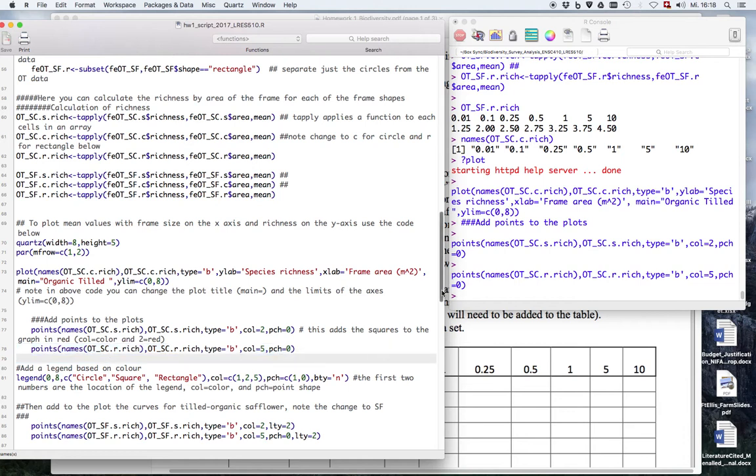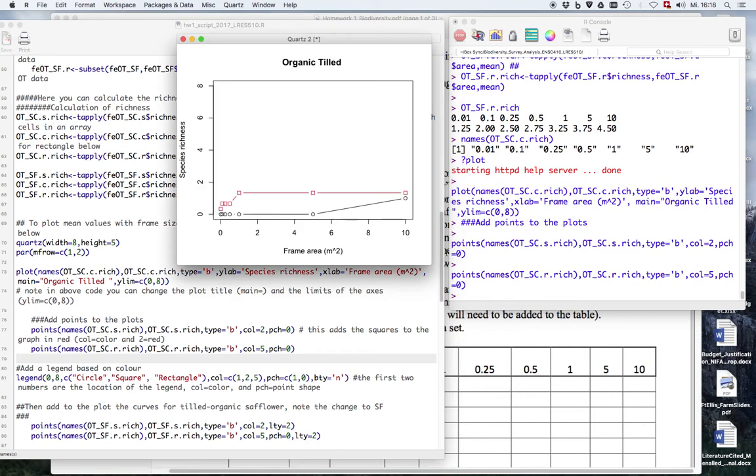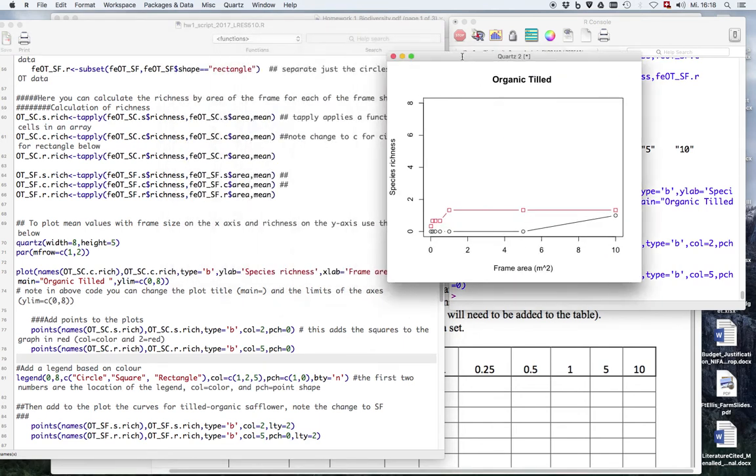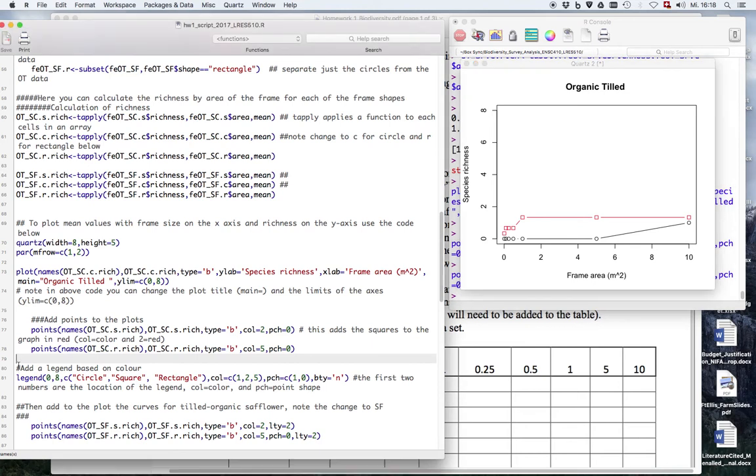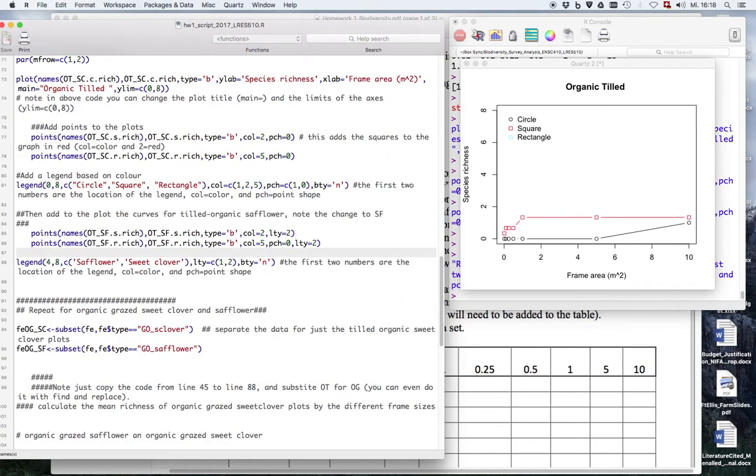So it'd be nice to take this graphic and add a little bit of a legend to our graphic, and I'm going to run the first legend here. We're going to put up circles are always going to be in black, squares are going to be in red, and rectangles are going to be bluish. So we'd like to keep adding the species accumulation curves for the organic safflower and the tilled organic, which was the other species that we sampled in.